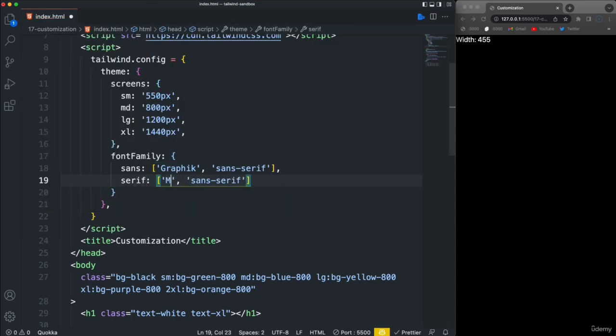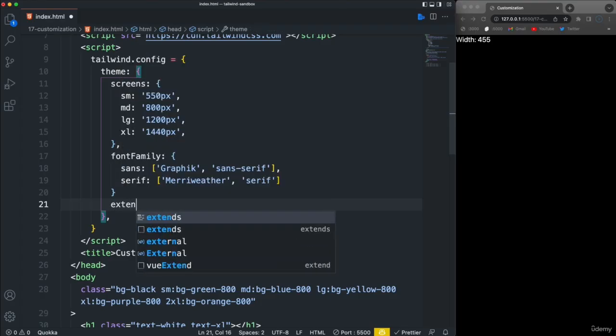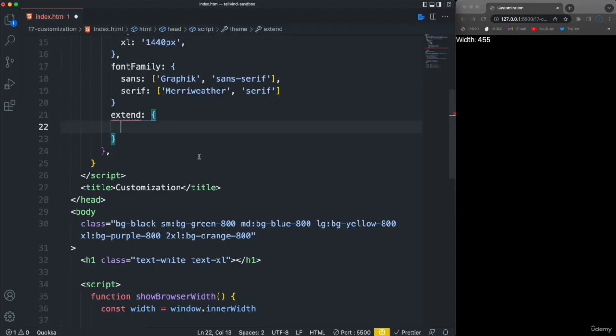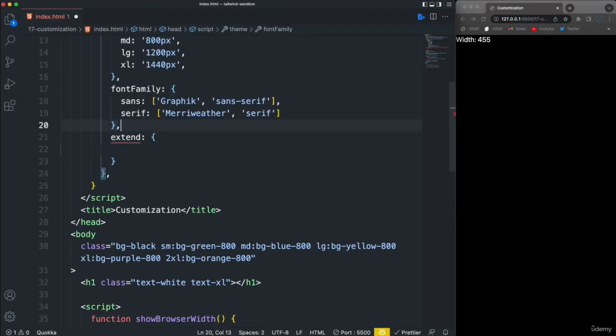Maybe we want, let's say, Merriweather, and then this would just be serif. All right, so you can customize your fonts or font stacks. Now, I do want to extend, so I'm going to say extend, and I want some extra colors, okay? And we do need a comma right here.